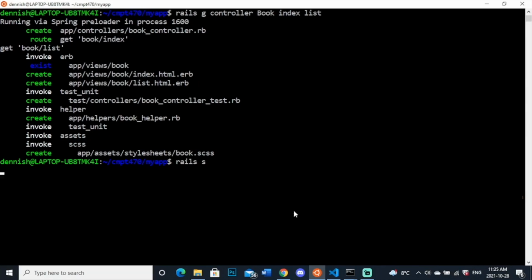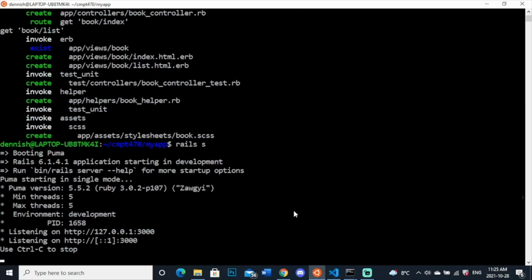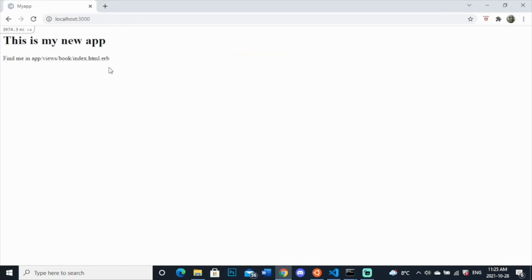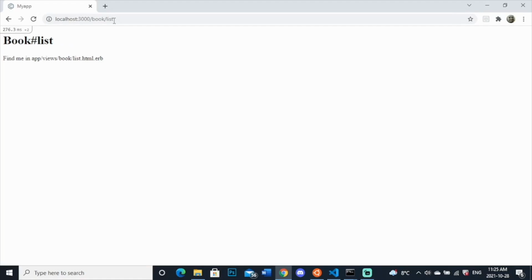You don't need to rerun the server all the time. You can usually just make the changes and Rails will update it without needing to rerun the server. But yeah, as you can see, we go back here, reload, and here we'll see this, which is our index we set as the root instead of the default application. And also that other route we had, book list. Go here and it'll show the other HTML page that we first set up.